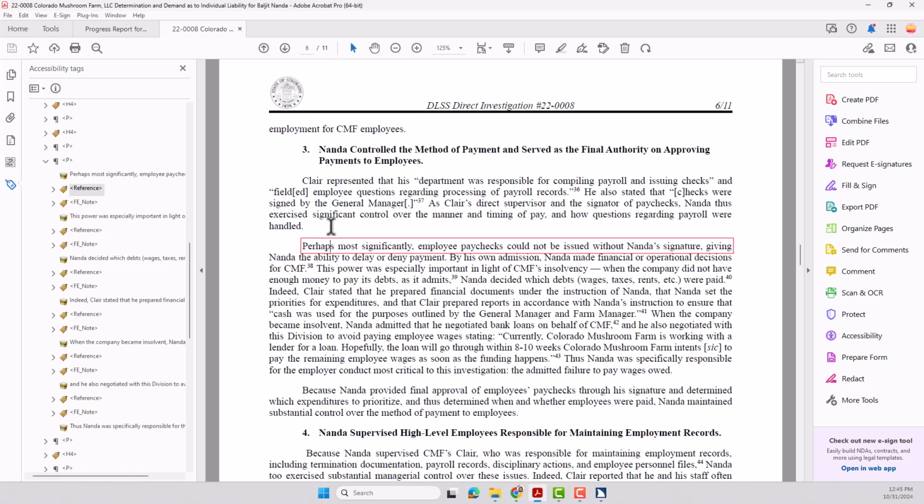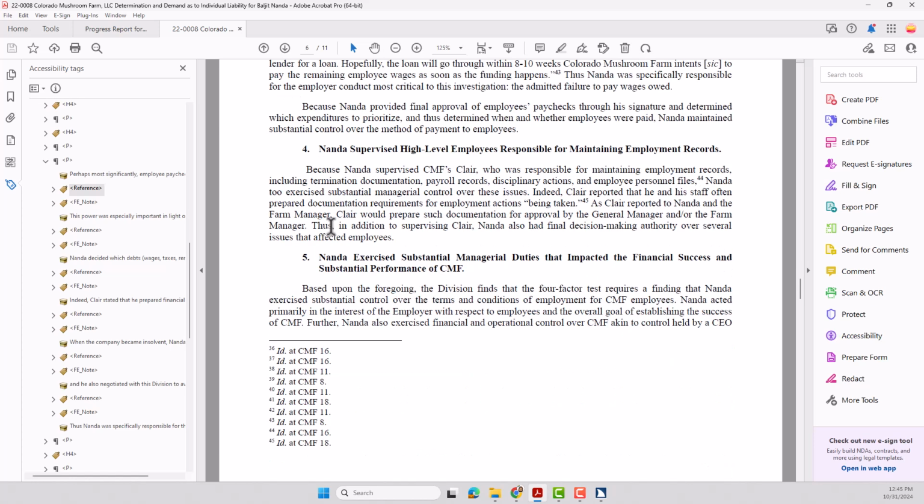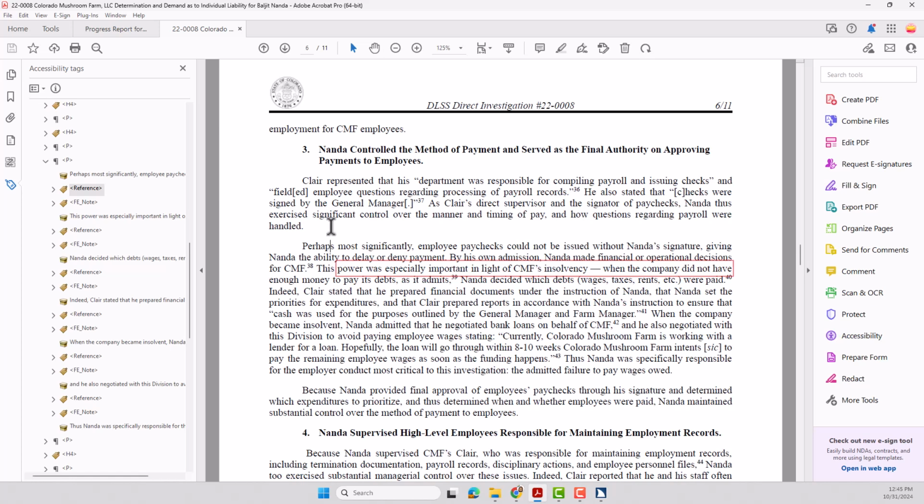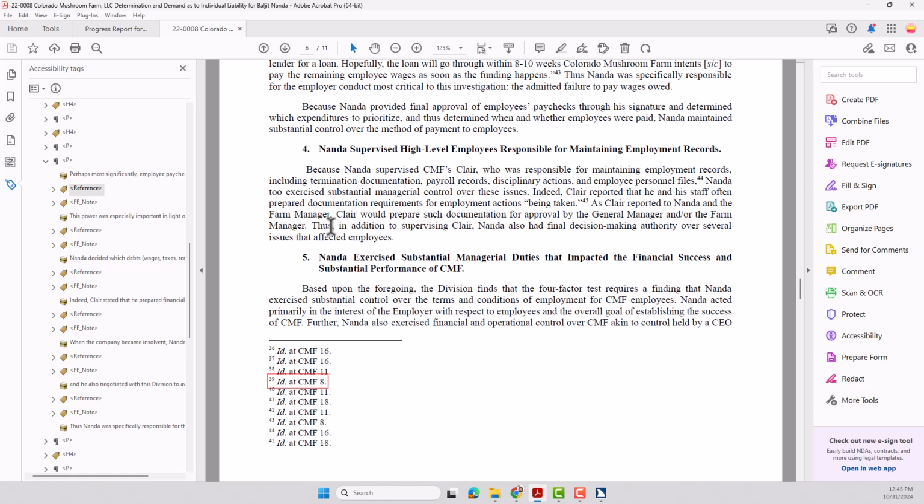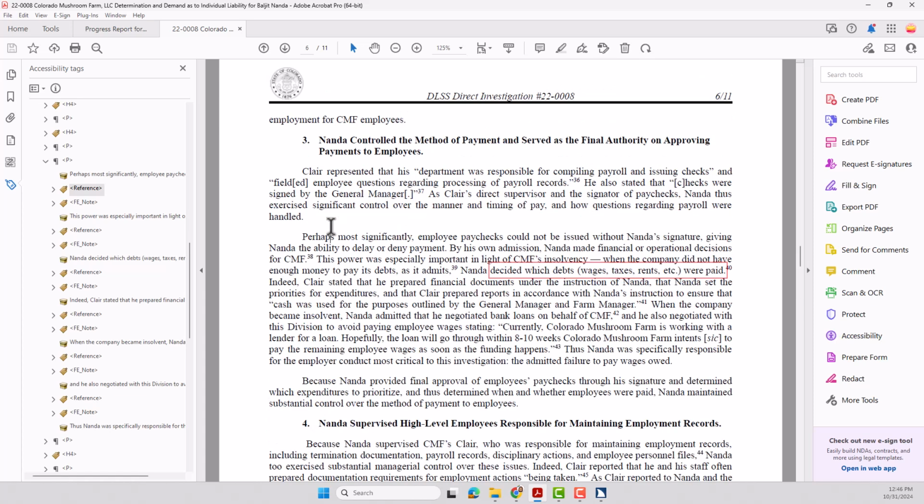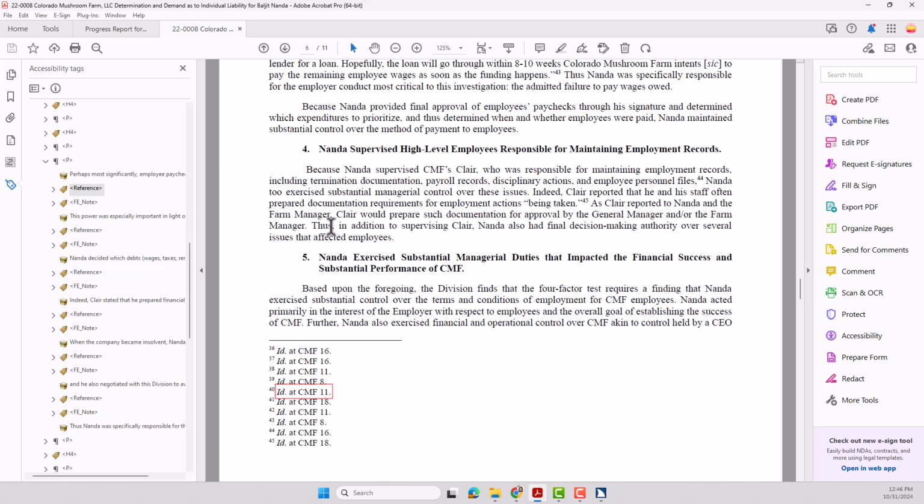Perhaps most significantly, employee paychecks could not be issued without Nanda's signature, giving Nanda the ability to delay or deny payment. By his own admission, Nanda made financial or operational decisions for CMF. Link 38. 38 ID at CMF 11. This power was especially important in light of CMF's insolvency when the company did not have enough money to pay its debts, as it admits. Link 39. 39 ID at CMF 8. Nanda decided which debts, wages, taxes, rents, etc. were paid. Link 40. 40 ID at CMF 11.